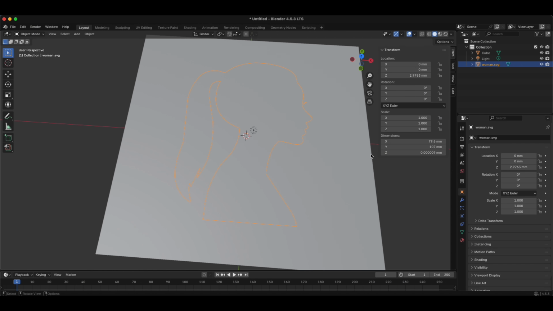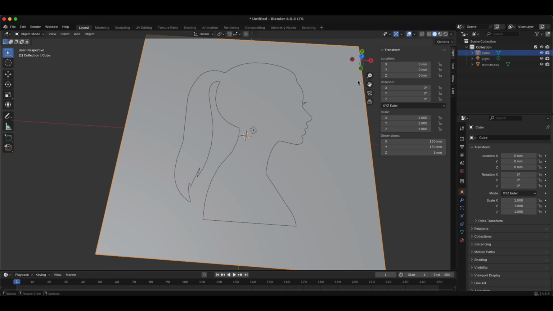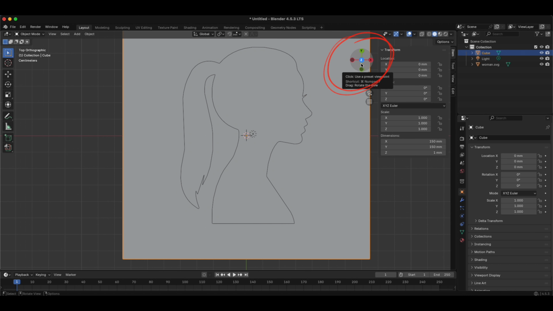Then we click the cube here. It's orange. That's right. It should be like this. Then you press Z. It's really important to press this icon here, Z, to have this top view. When you have your cube selected, you go to edit mode.